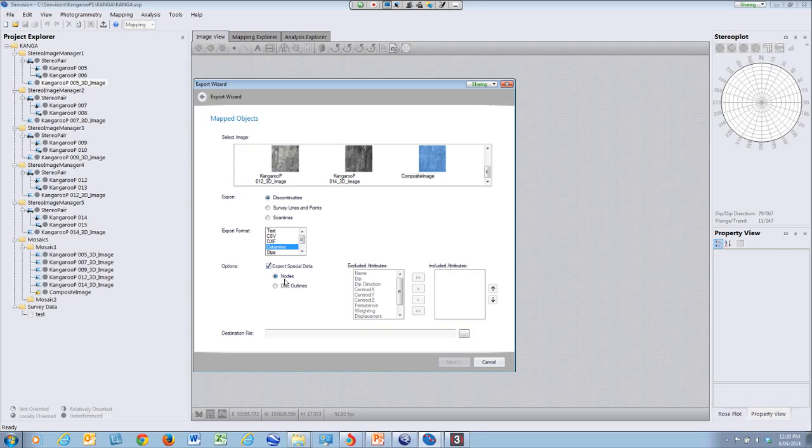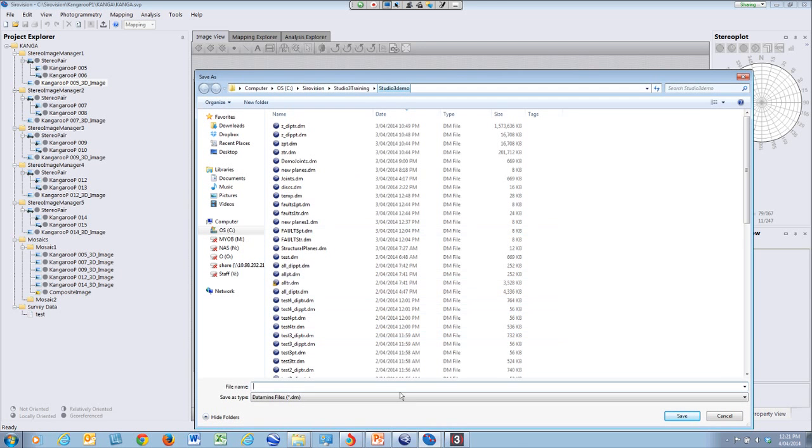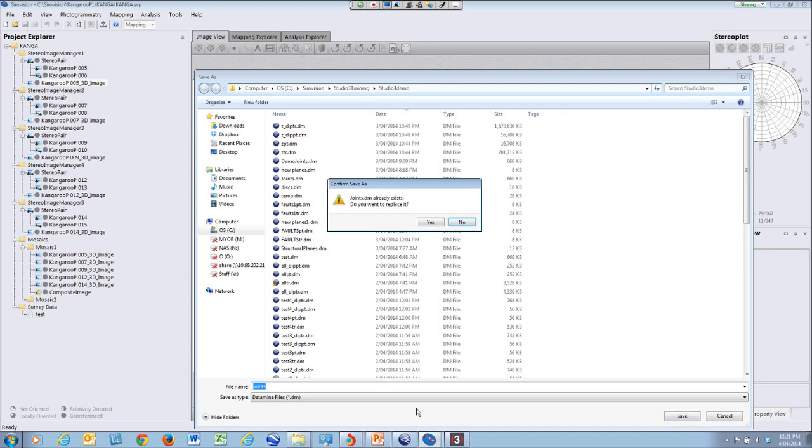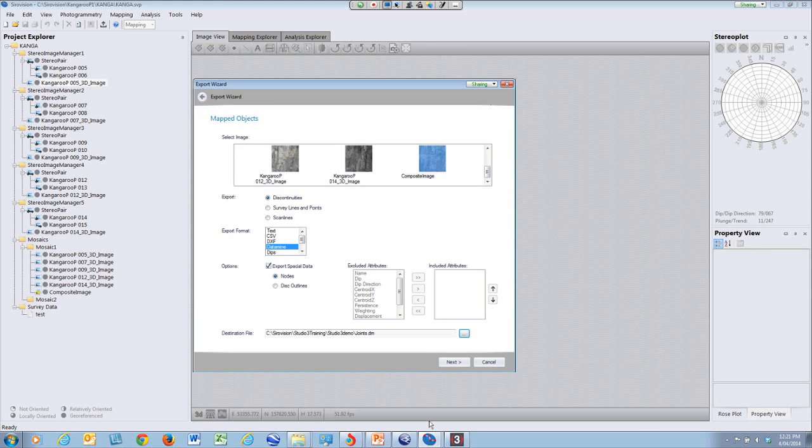Now the nodes are the strings, and the disk outlines are actually the planes. It's the outside of the planes that you create. So it exports out the disk around the outside. So I can also select my destination folder. So it's exactly to the same place. And I just need to give it a name. So this is all my joints. It's going to ask, do I want to replace it? Yes, I do. And you can also export out the survey lines and points here as well.